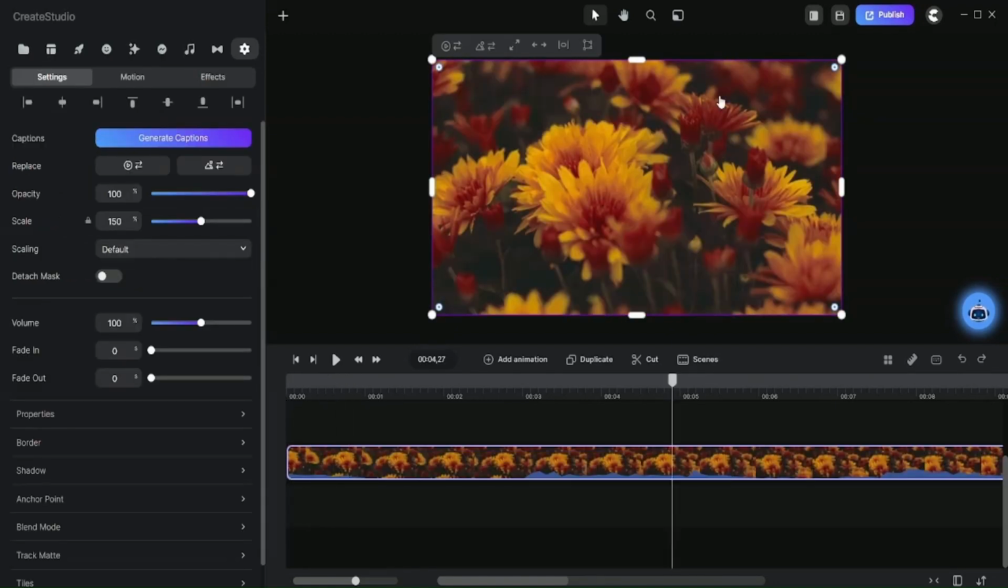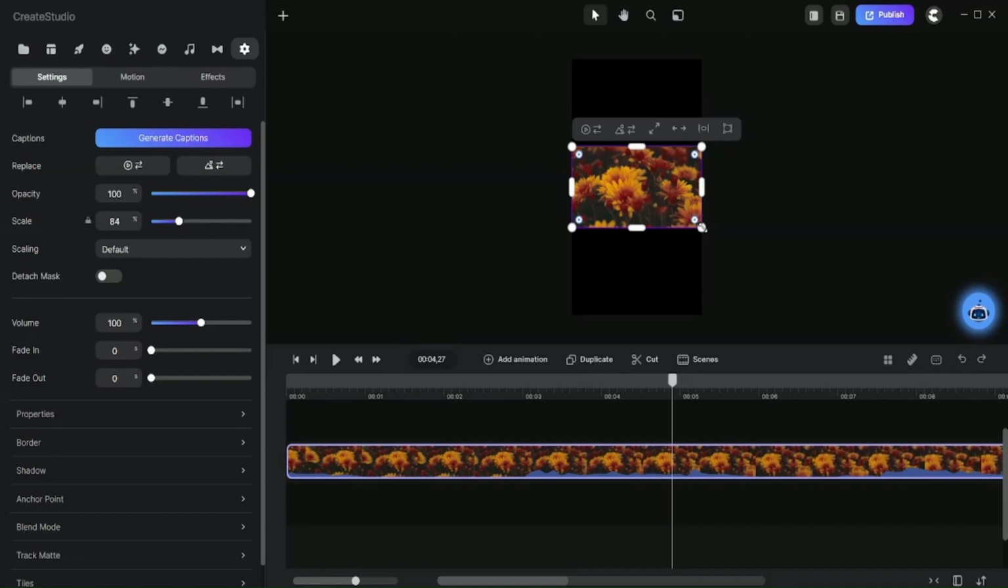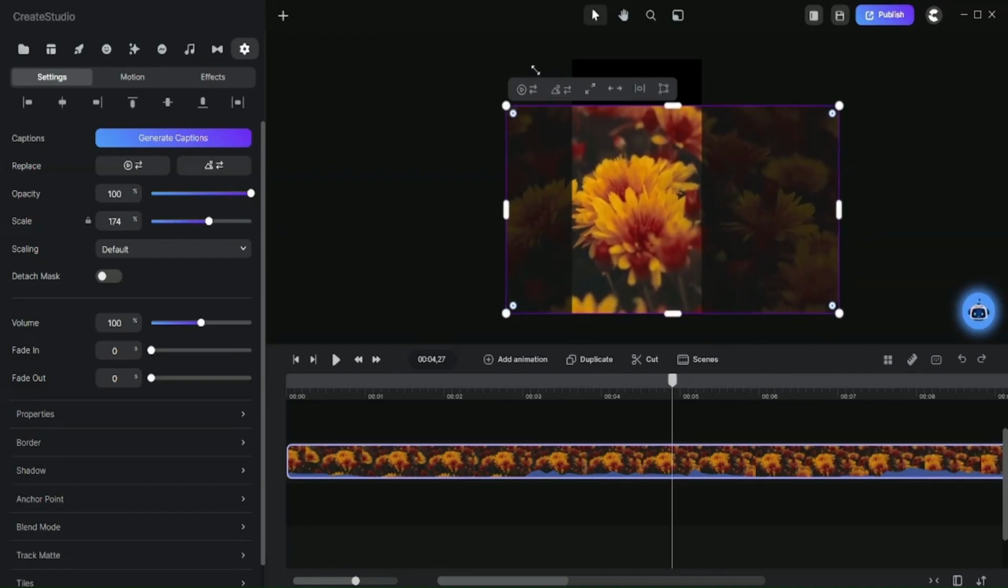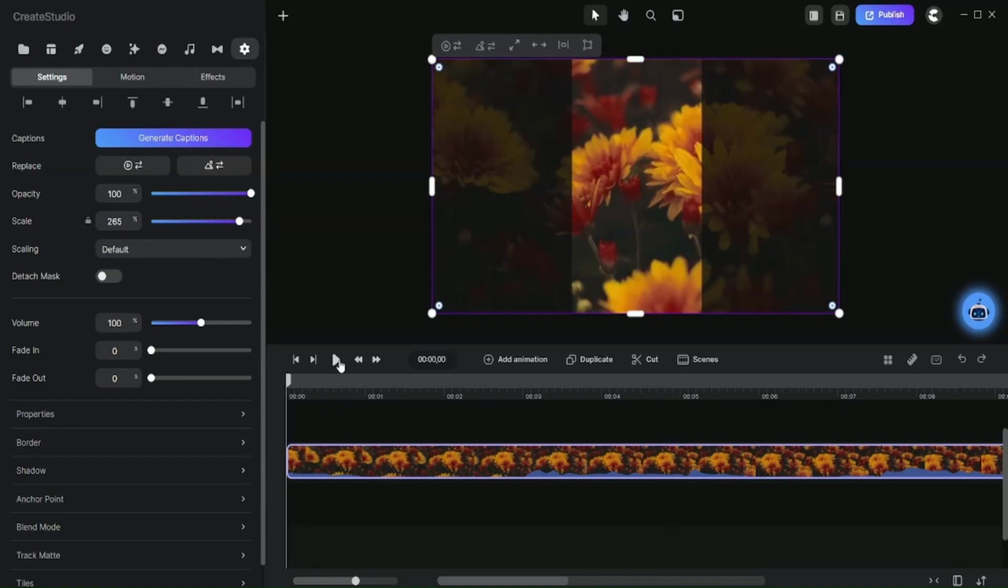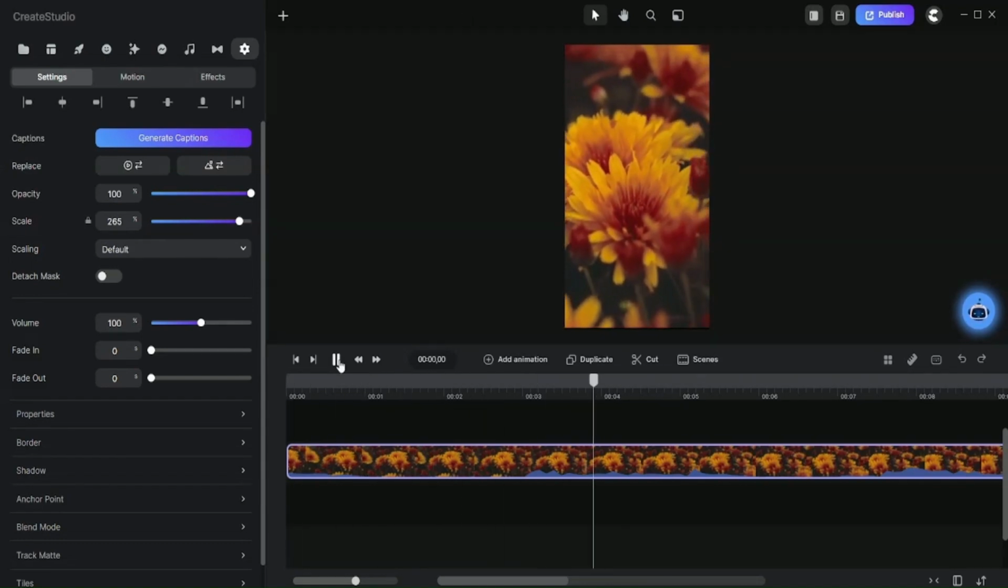To change the aspect ratio of this video, click on this icon and select the aspect ratio you want. I am using the 9:16 ratio, which is for TikTok and YouTube Shorts. Drag the edge of this video to fit the screen. Congrats, you just changed the aspect ratio of your video in CreateStudio.